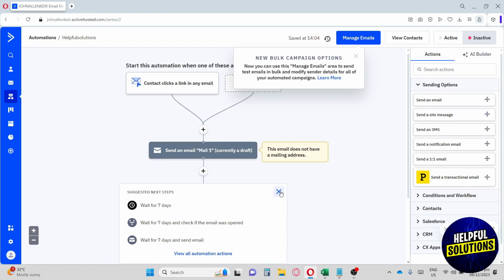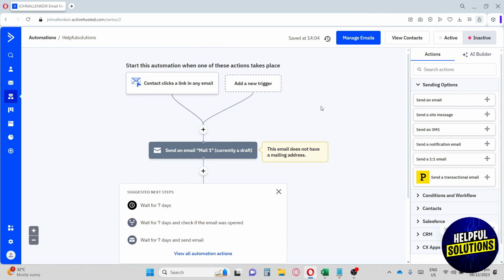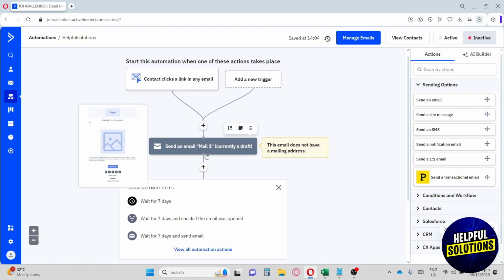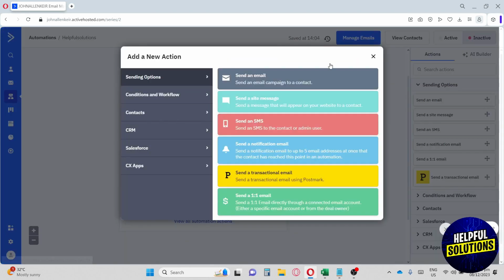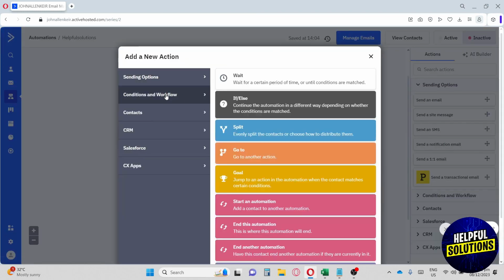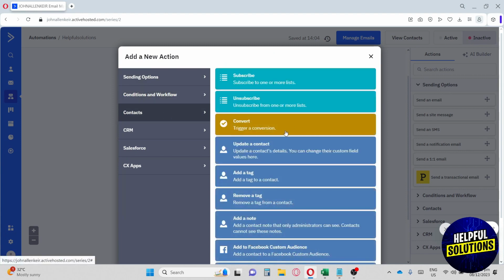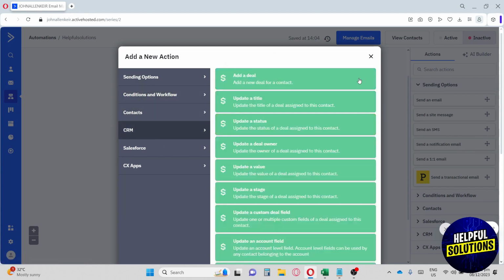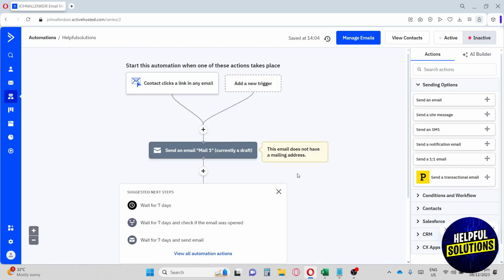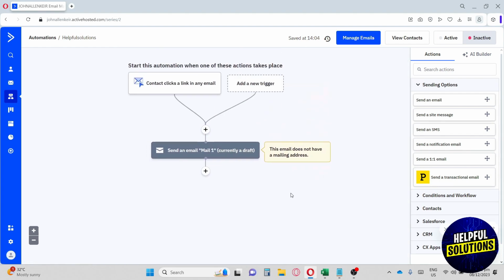So from here, guys, we will have multiple options to create our campaign over here. So here, when people click the link on their email, it will redirect us to the first email. And from here, we can also add another one. So when we add another one, it will redirect us here to add a new action. So over here, guys, we can customize our whole email campaign. So I think this feature, guys, is a really helpful one in order for you to customize your email campaign.